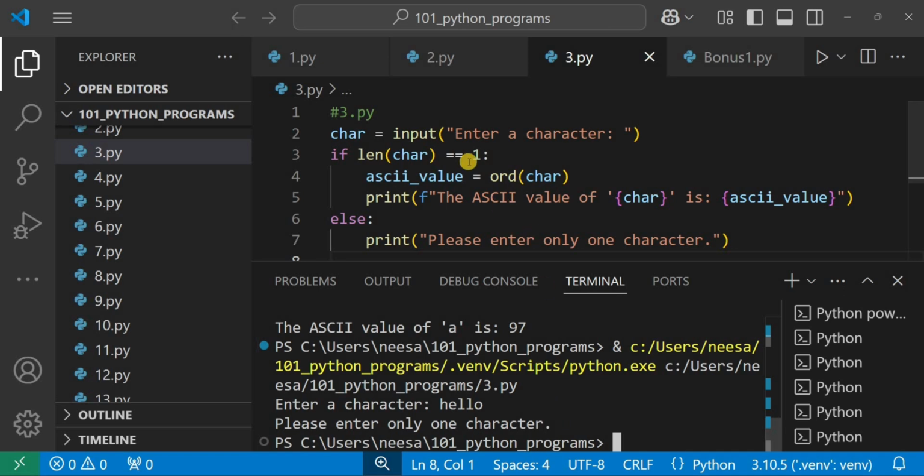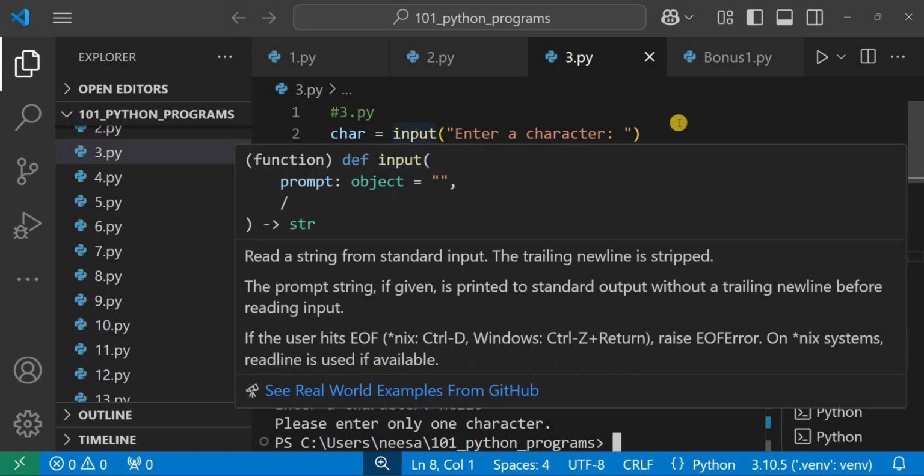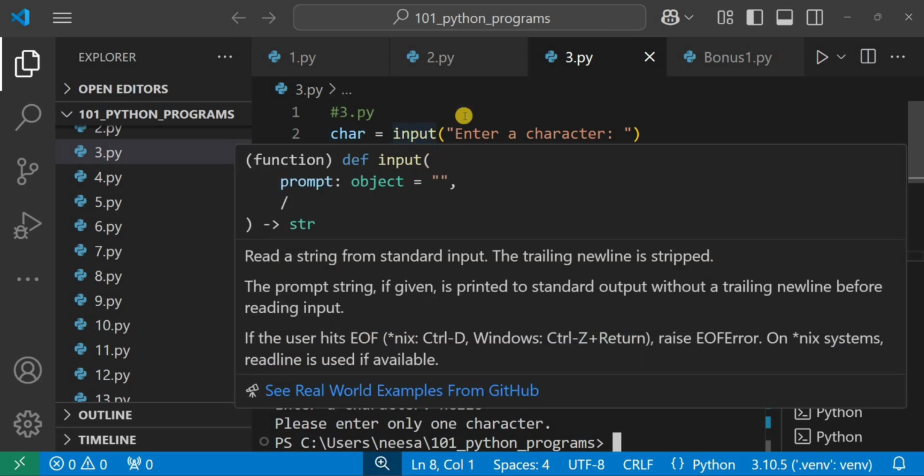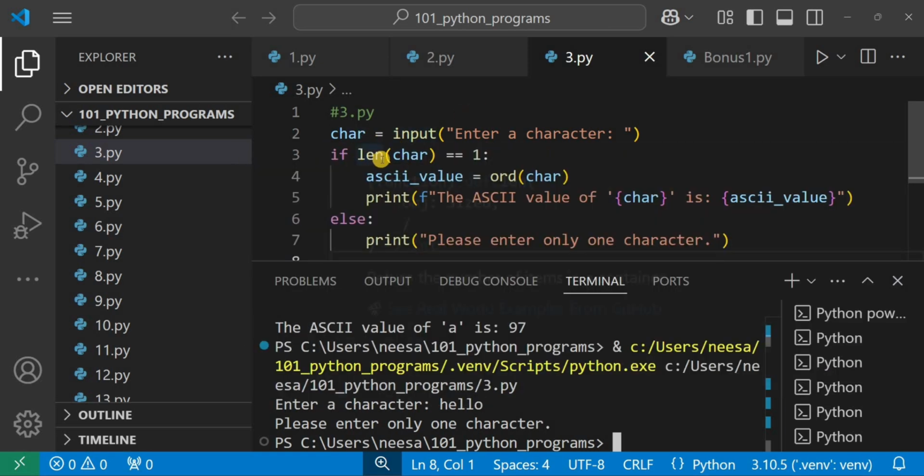So in this problem, we have seen how to take character input, how to use an if and else block, and how to use the inbuilt functions available in Python, like len to count the length of the message or the variable, and the ord function that is used to convert the value into an ASCII value.